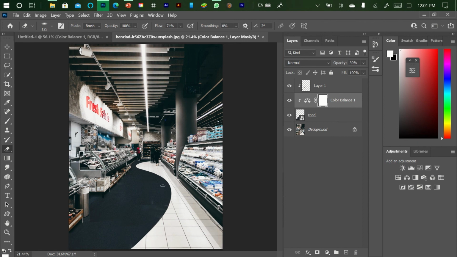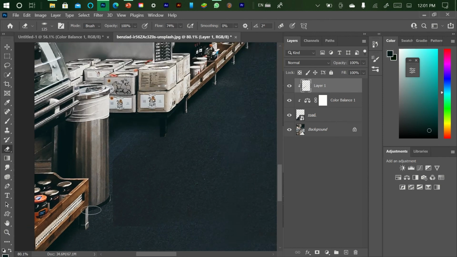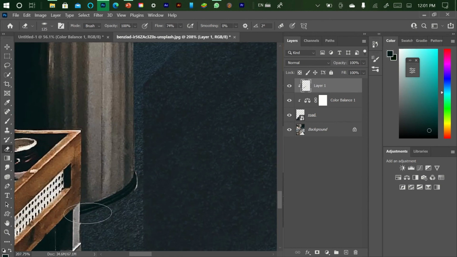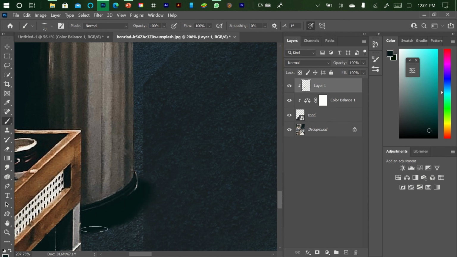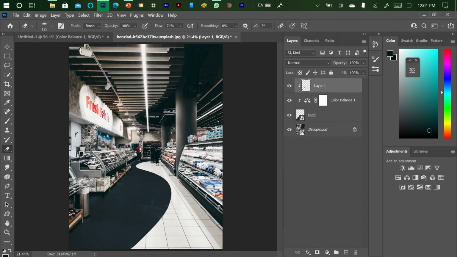So what can we do now? All are done, right? Nothing more here. Yeah, for the shadow of the bin here, just go to brush and then with the same color paint here. Then with the eraser, smoothly erase the parts you don't need, and done.